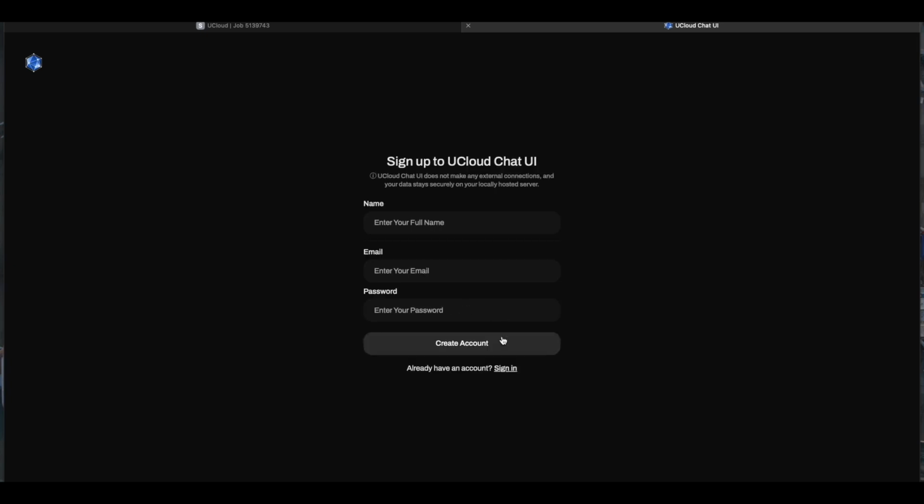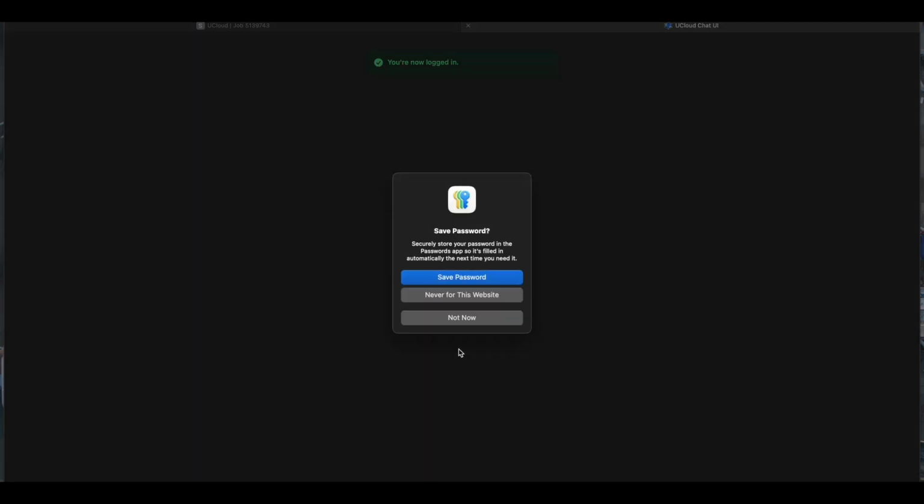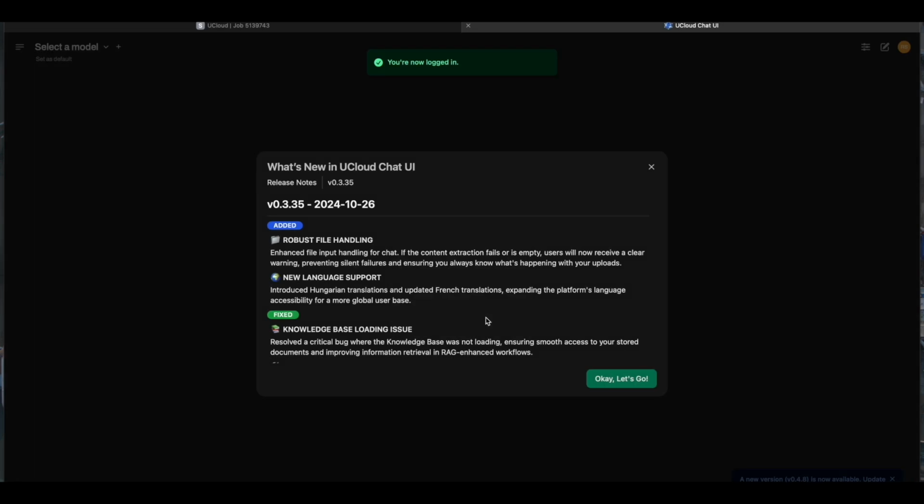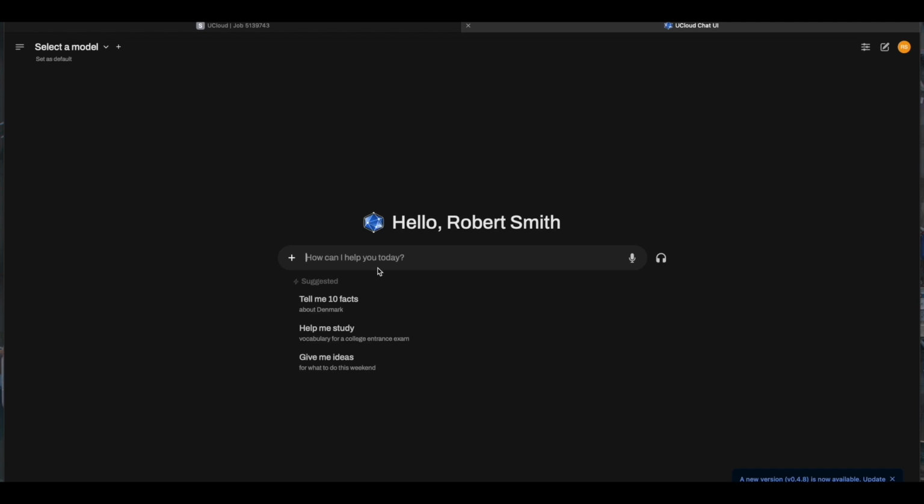So I'm going to sign up. So at the bottom, I had to switch over to sign up. Let's call it Rob Smith and give it an email, give it a password and create the account. And when I do that, it will create an admin account, and I'll have access to the interface. Initially, there are no models, and if I try to run anything, nothing will actually happen.